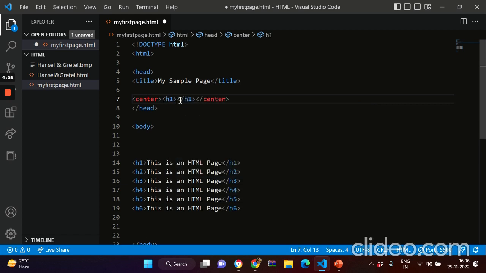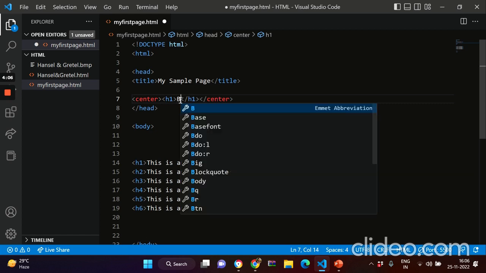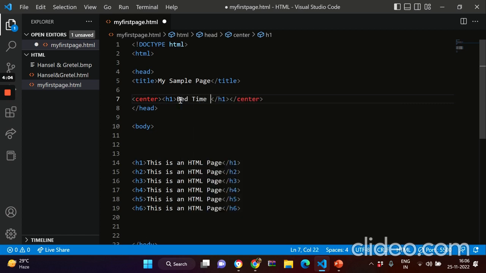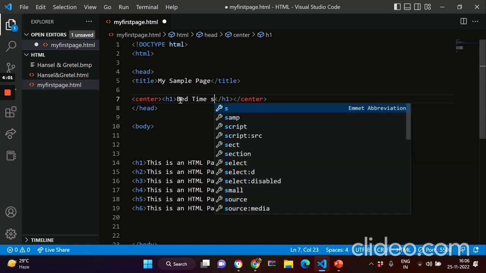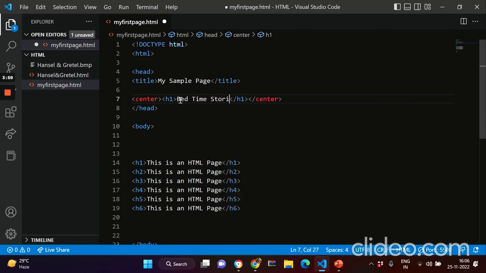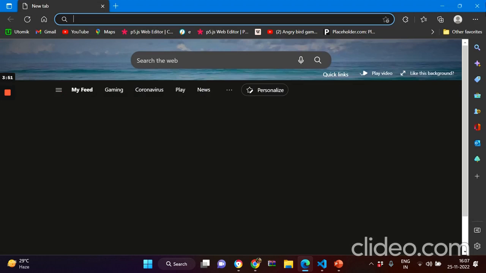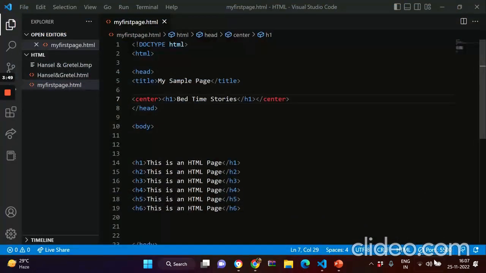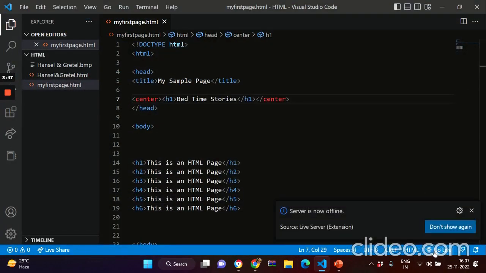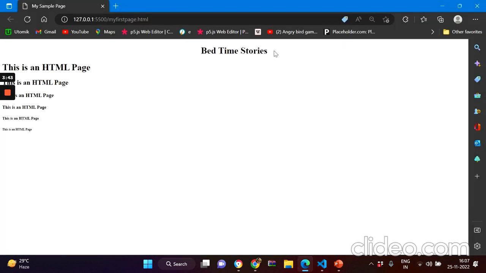I want to give a bigger font size. So here I will write bedtime stories. Okay, suppose I'm writing bedtime stories and here we go. So I'll just save it. I'll just execute my page. So here we are. Let's, oh, it's not showing us the result. So let's click on this, that is the go live, and let's see. Oh, I can see bedtime stories appearing at the center of the page.